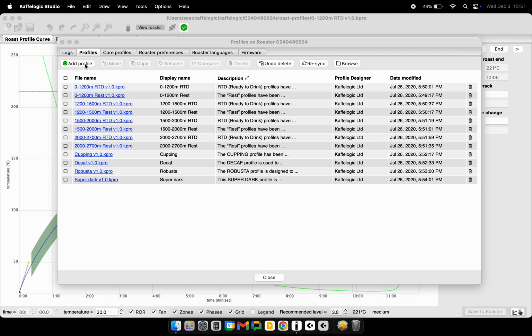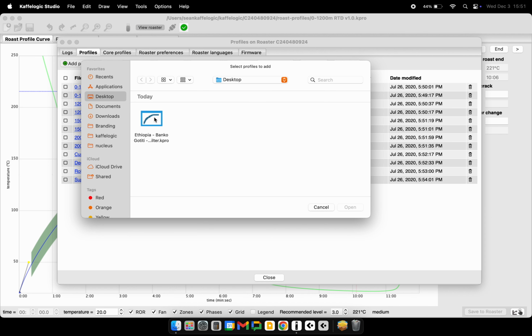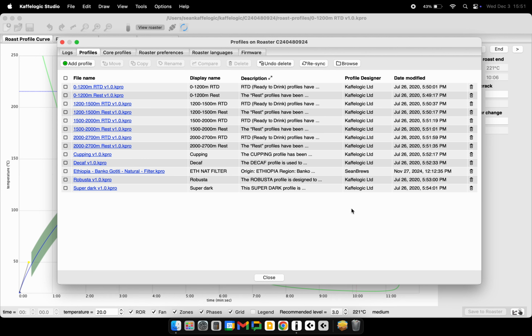Alternatively, if you click on the Add Profile button, you can then navigate to the profiles that you would like to add. They might be in your download folder or you might have them somewhere on your desktop. Click on them, click Open, and they'll be added to your Roaster.